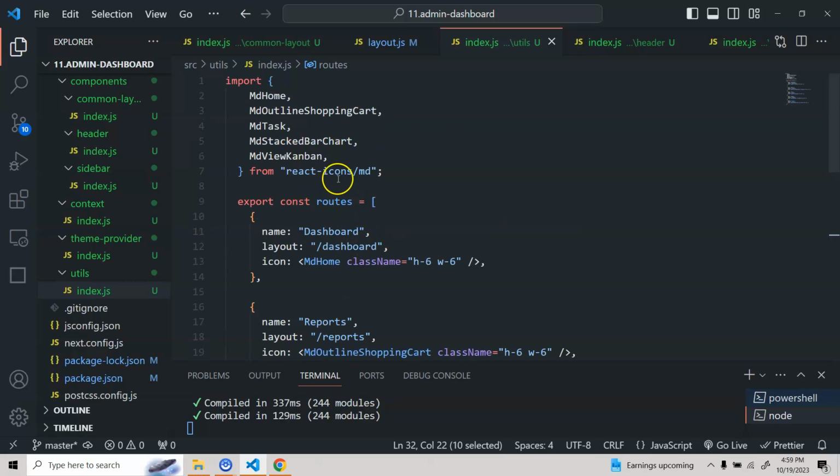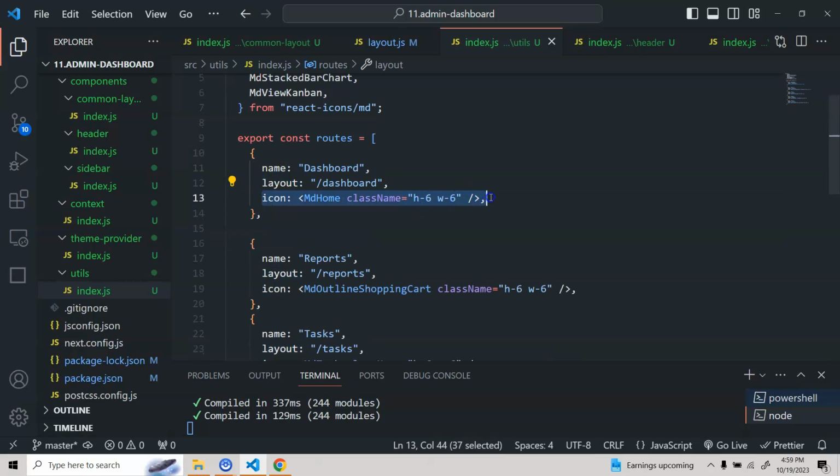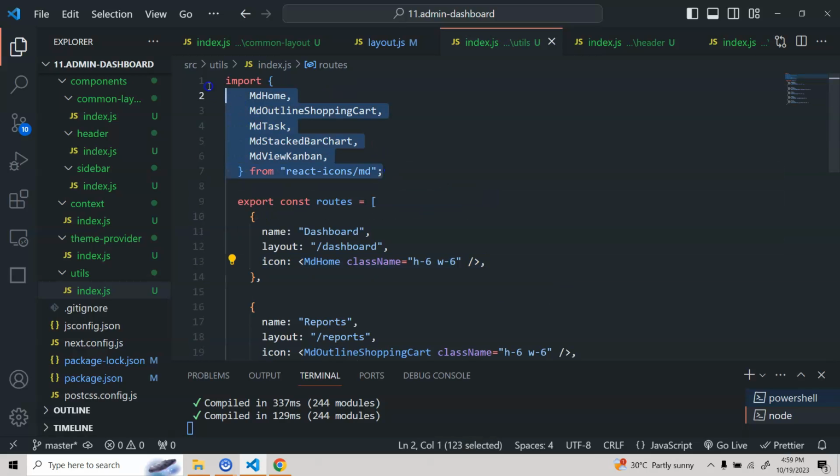These are all the routes that we are going to use, and for each and every route we have the name, layout, and the icon that we are going to use. All the icons are imported from React Icons. The reason I'm not writing all of this is that obviously it will take a lot of time. Alright, so now let's start working on the sidebar component.